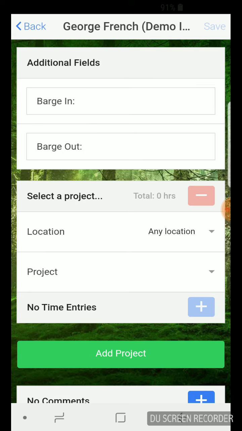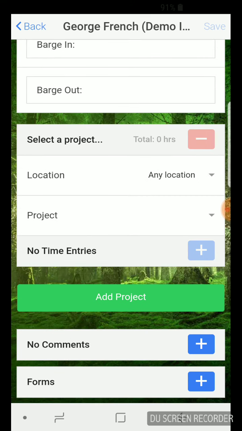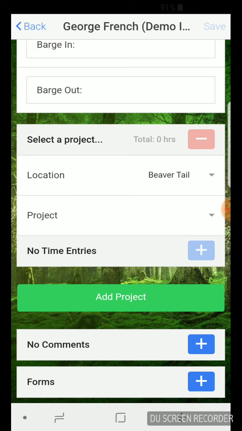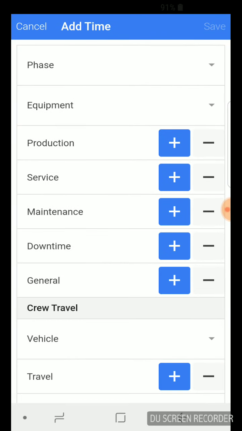In this case, we have this demo set up to show barge times. So if you traveled across the lake, what time was your barge in and what time was your barge out? This is contractor specific. Next, we would select from our locations. So I'm going to pick Beavertail as our location and Project Hogsback Road. And I'm going to add time.